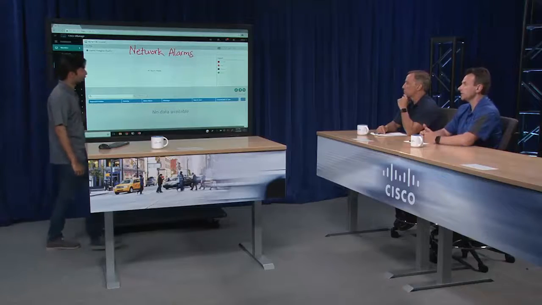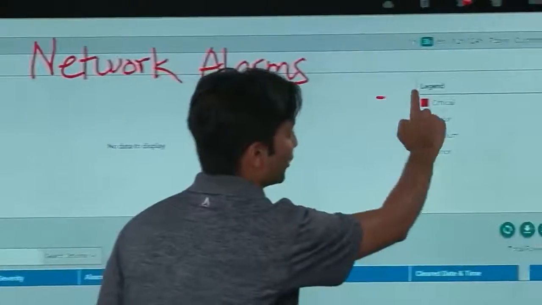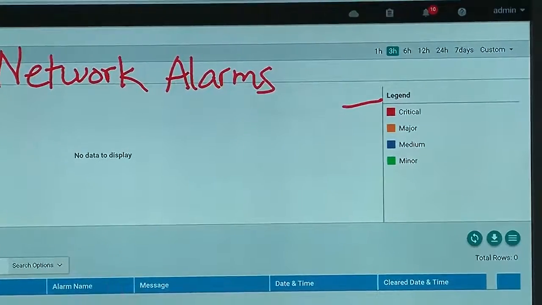So network-wide, if there are any issues, let me know. I see also the severity in here, so I guess you can prioritize what you want to act on first and what you want to delay. That's exactly right. You want to know what is more meaningful. What do I react to?